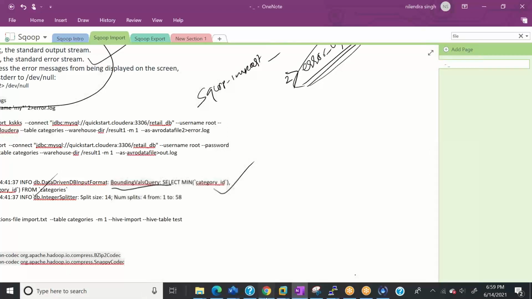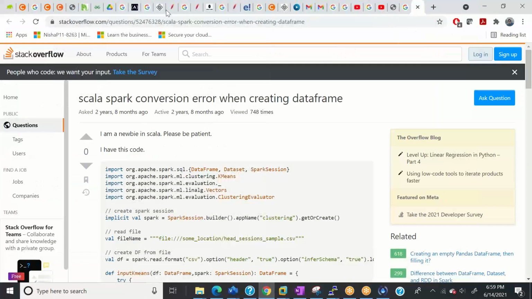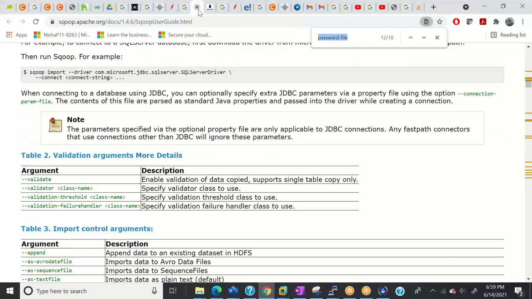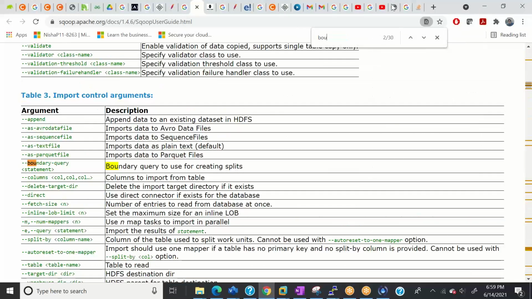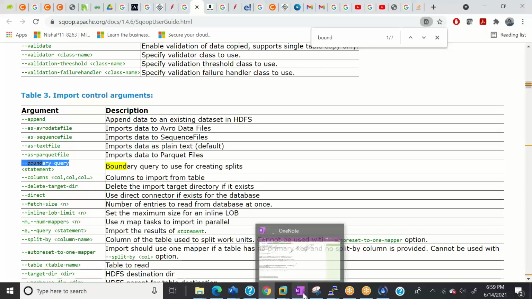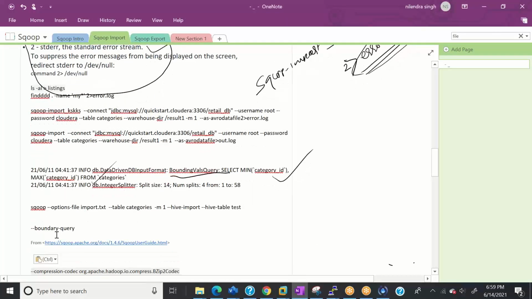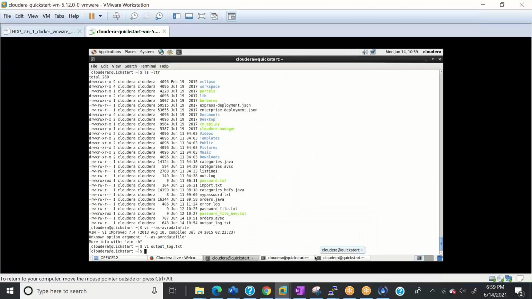Okay, let me see. I don't remember exactly. One second. So Control F. Yeah, so we can mention something like boundary query. Let me show it to you guys, and I'll put it for you here. So this is called boundary query. Let me show the example.